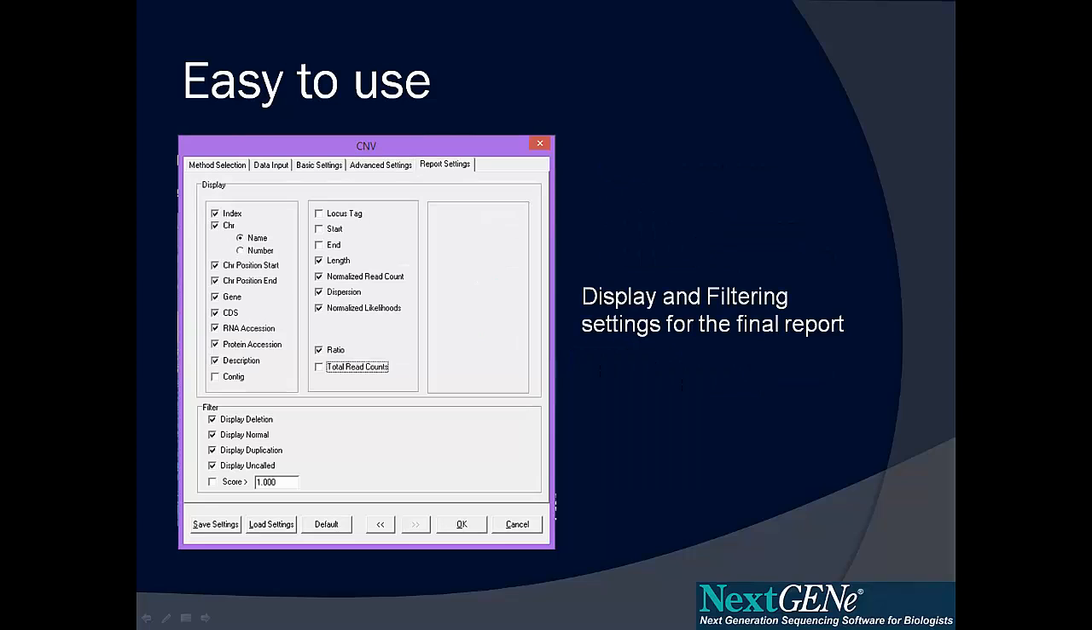The last page is just report settings to control what information is displayed in the report, and also to do some simple filtering based on the final calls and scores.